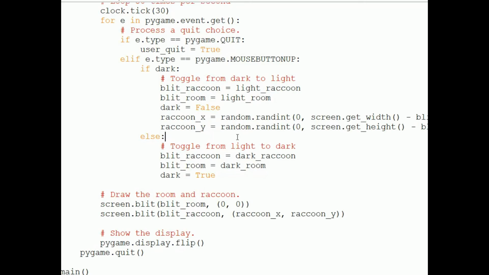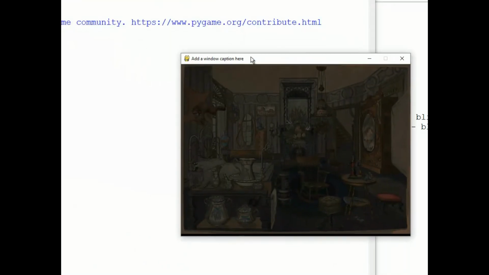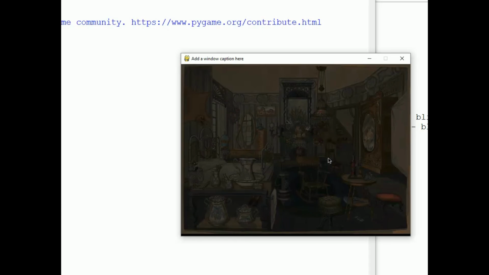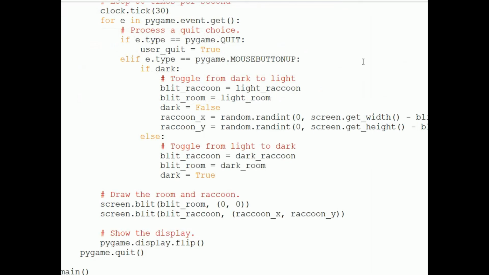Now let's run that and see how we did. Here's the dark room, and let's try to locate the raccoon. He's near the upper left, and we'll click. And the room is light, and the raccoon has moved more towards the middle. And we click again, and it's dark. So next up, we want to add more rooms, and we're going to show those by setting clipping areas.